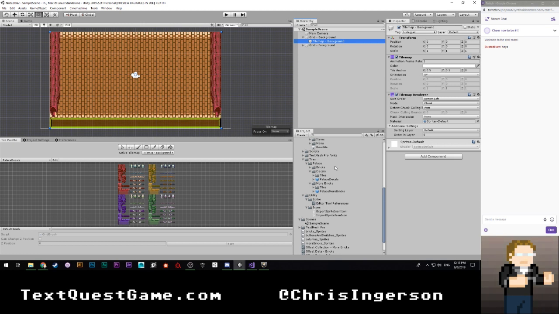So oh yeah, and by the way, we're going to be working on 2D tile stuff today, unrelated to TextQuest, just because I've been messing around with that recently, and I'd kind of like to do a little bit of tooling, do a little bit of custom scripting on this to kind of learn what that workflow is.